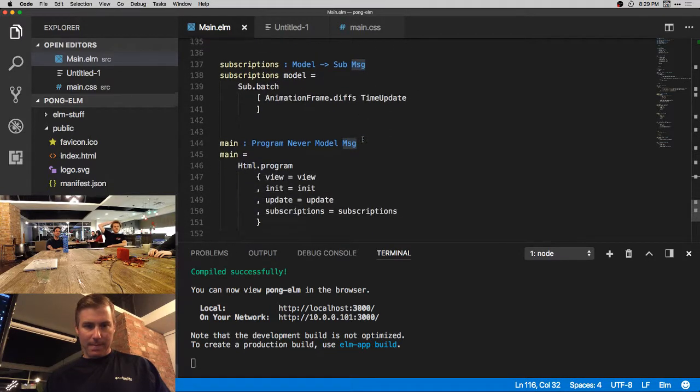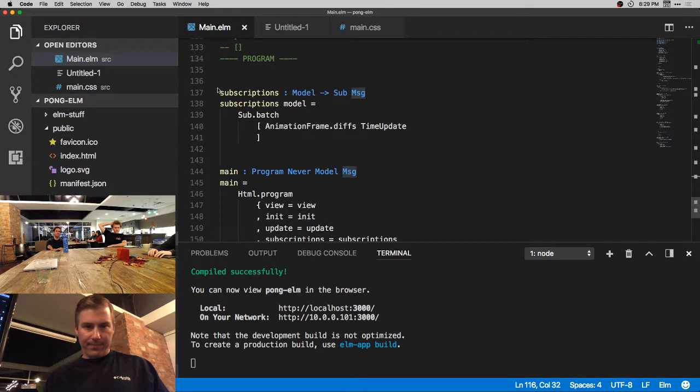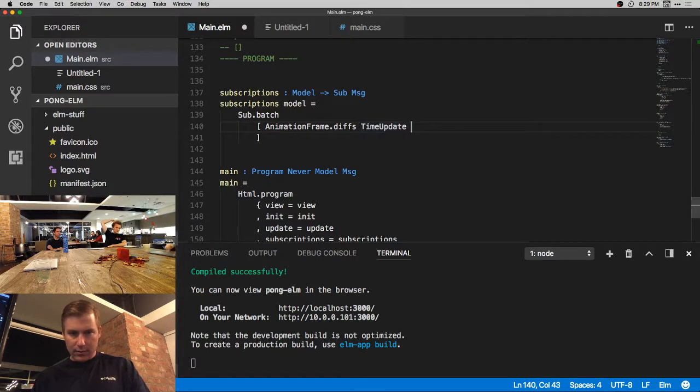Yeah. Okay. So there, we have sub.batch in that list right after the time update. We're also going to subscribe to another thing which I completely forget the name of. Keyboard down or whatever. We want to do two sets of arrows. Is that the goal? Yeah, I think like WASD and arrow keys. Okay, that sounds good.